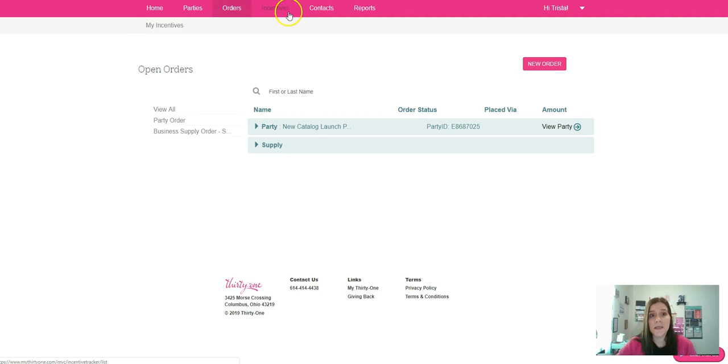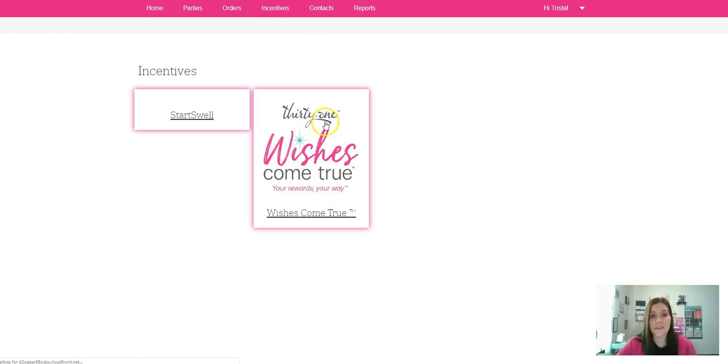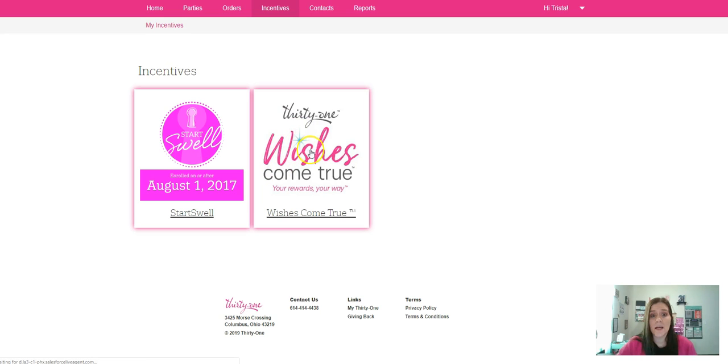The next tab is the Incentive tab, which is going to show you the incentives that you're currently working towards, what you have available, and what your past ones are.